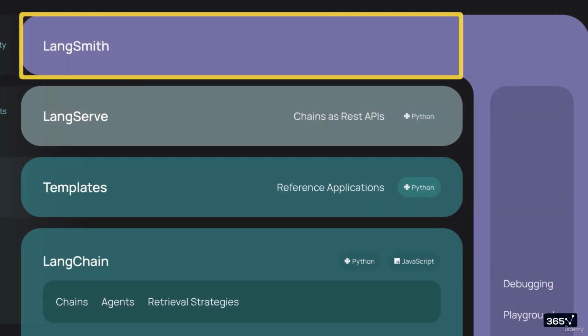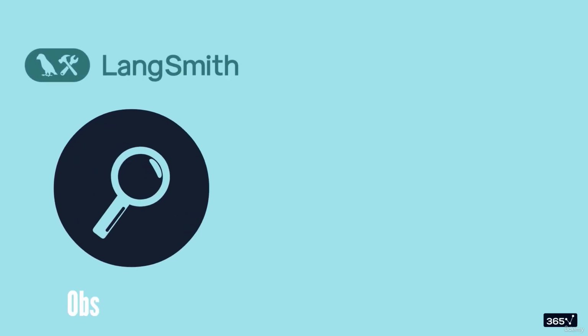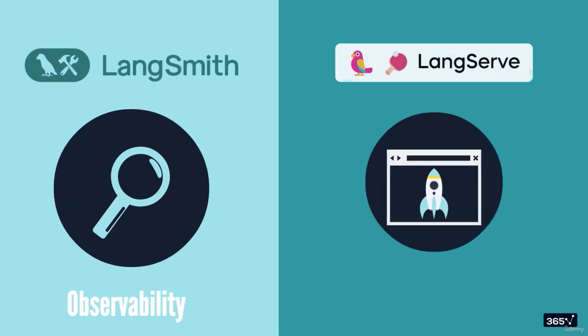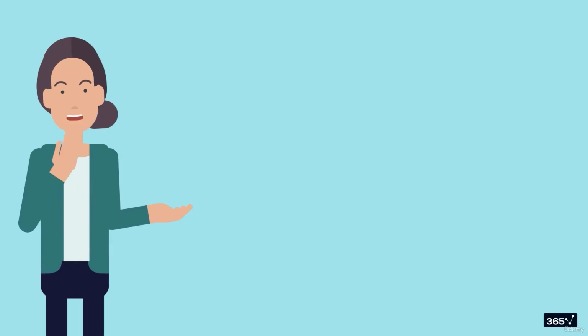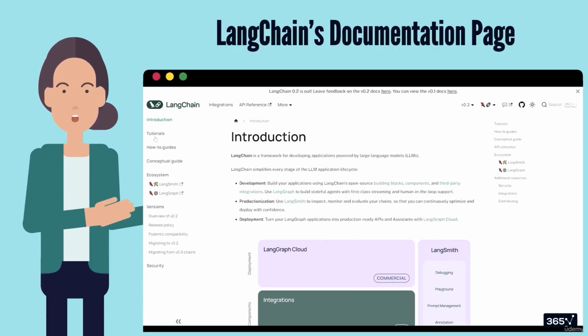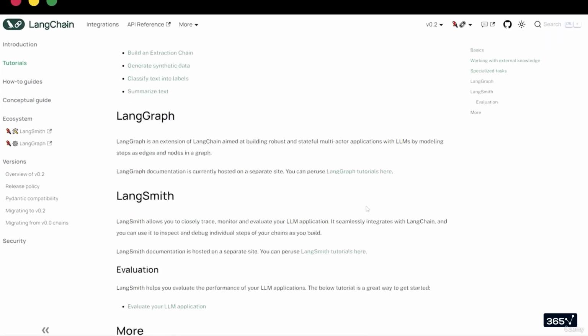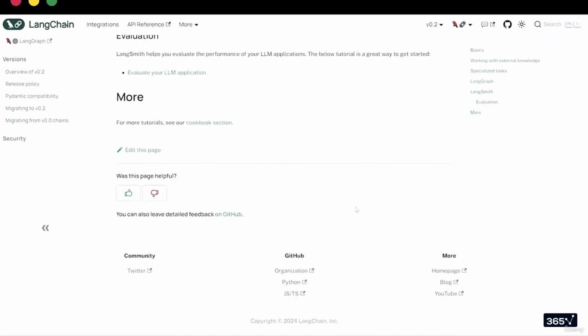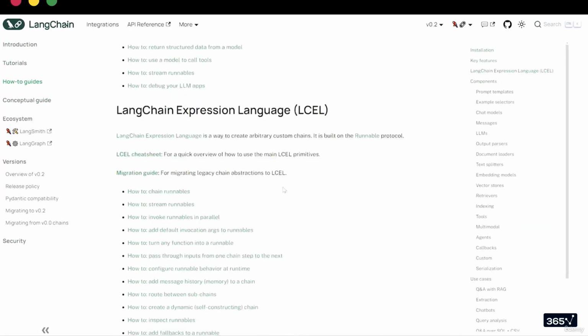What's left are the LangSmith platform and the LangServe libraries, which we briefly mentioned earlier. The former is responsible for a product's observability, while the latter is for the deployment. Regarding the documentation, two main web pages will tremendously help you in the learning process. The first is LangChain's documentation page, where you can find plenty of tutorials, how-to guides, a conceptual guide, and a list of integrations. It's a valuable resource that you're encouraged to read and reread.